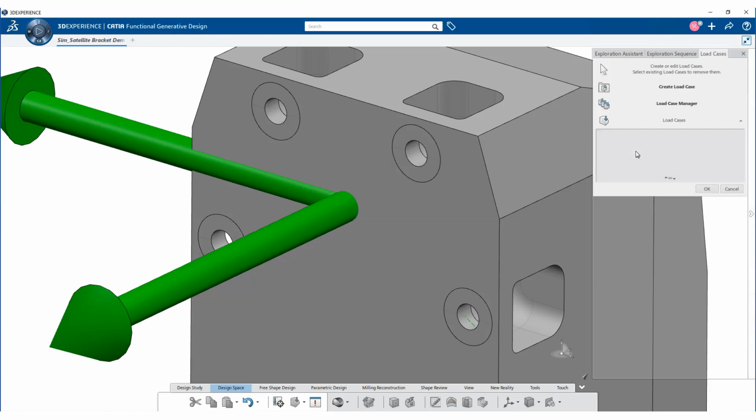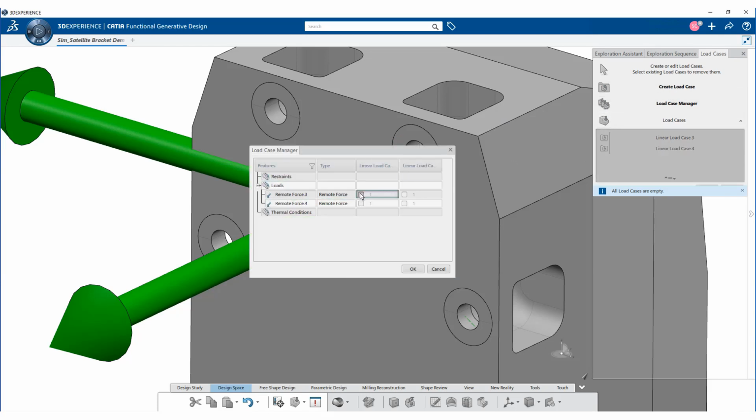Next, let us create a load case for the respective load. You can create multiple load cases and apply different loads and restraints in the load case manager. Here we have created 2 load cases with different inputs.